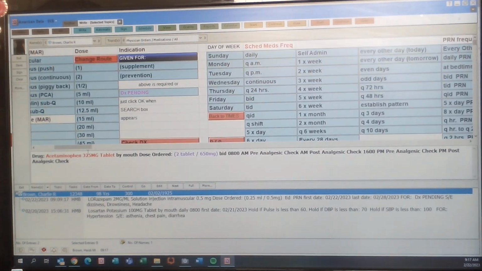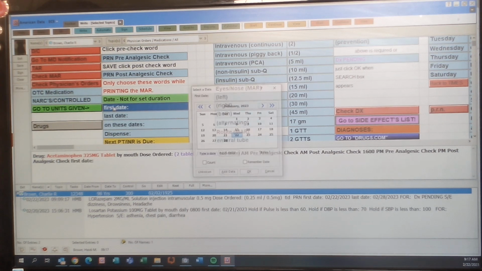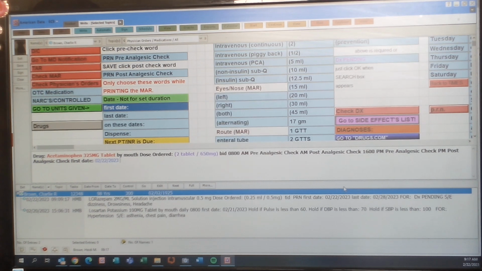Now we're going to come back here because we want to have the start date. So first date, we'll make that today, because even though we technically missed the 8 a.m. dose, we are able to give it at 4 o'clock, so we'll make that order start today. Okay. The doc has written it without a stop date, so we don't have to worry about filling anything with this.